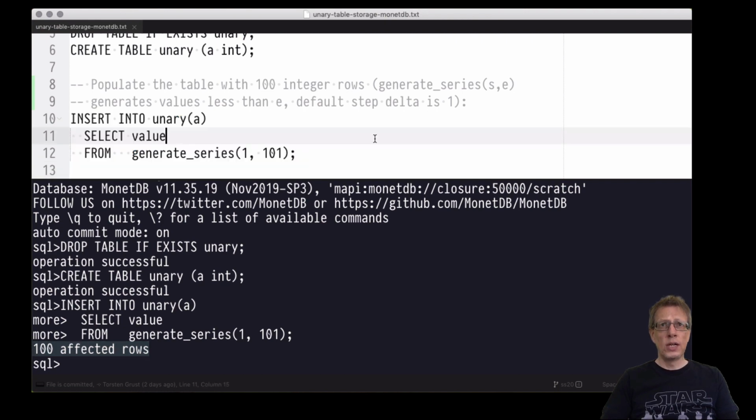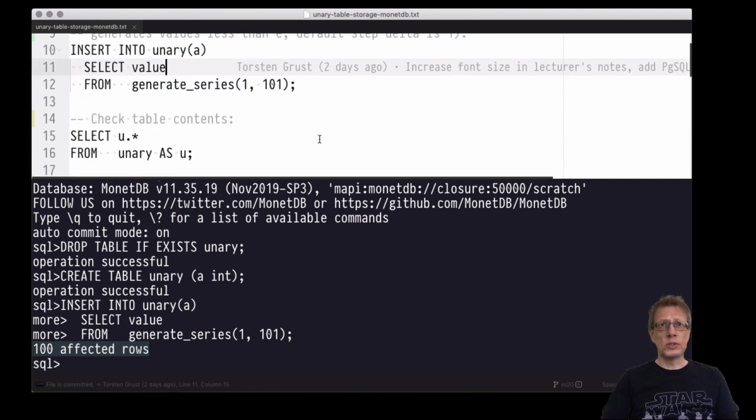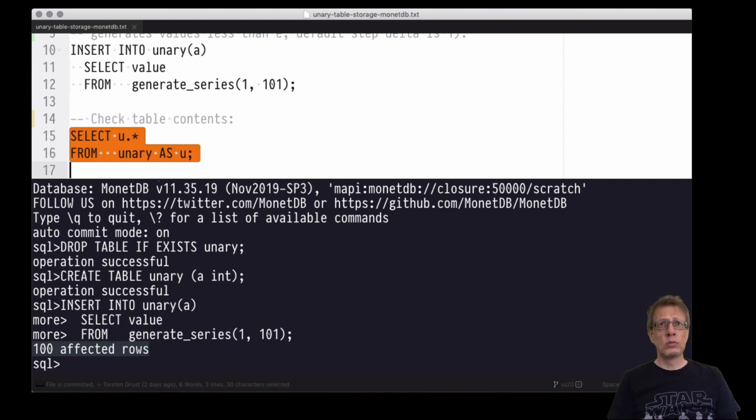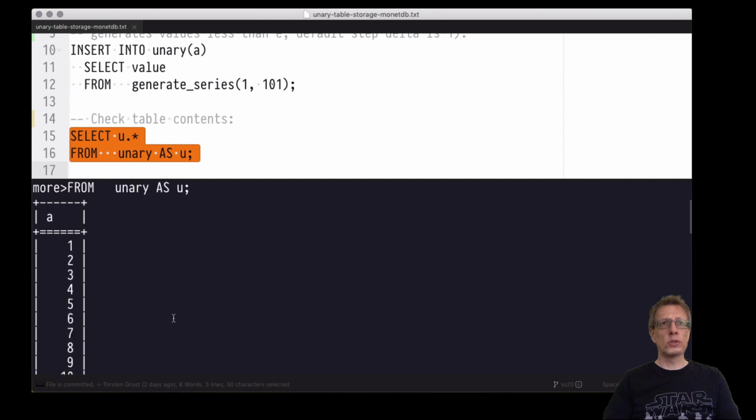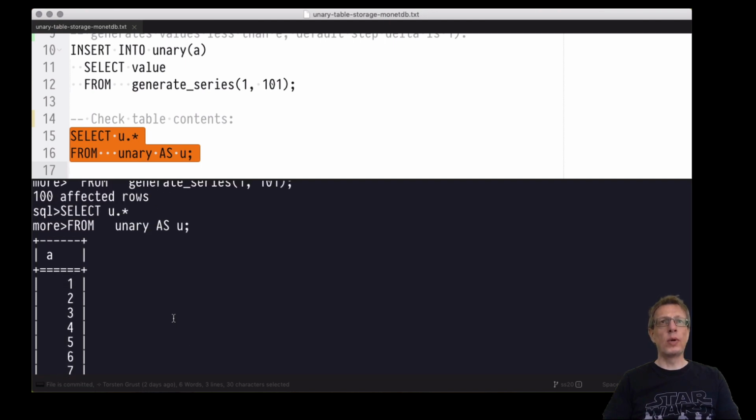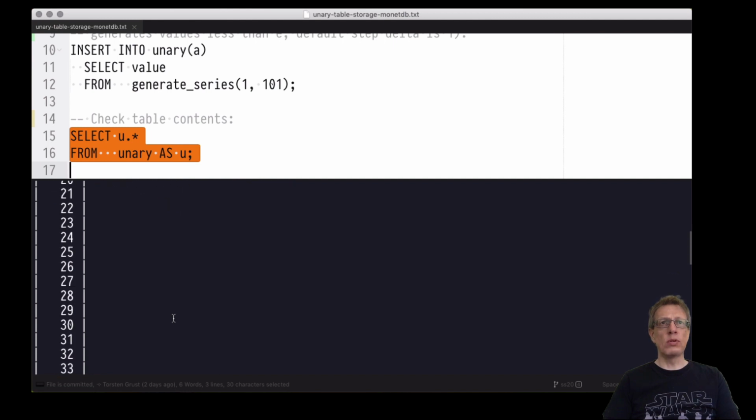Looks good to me. Let's check the contents of this table. Familiar SQL here in this case. Okay, so 100 tuples, 100 rows are being output, and the table contents look like we are expecting. Let's scroll upwards to the schema. Okay, column A, single column A, unary table. Everything looks good to me. Okay, so we are all set up.